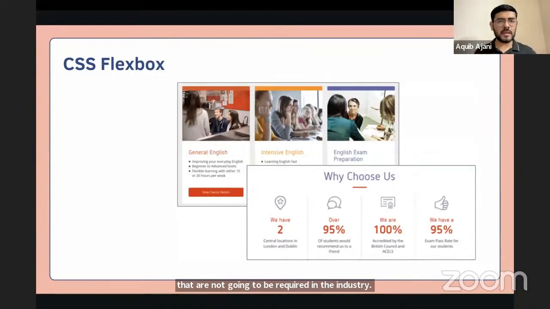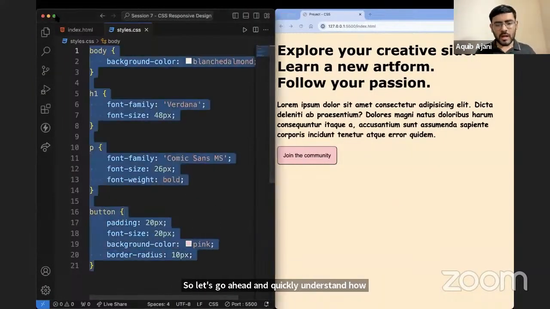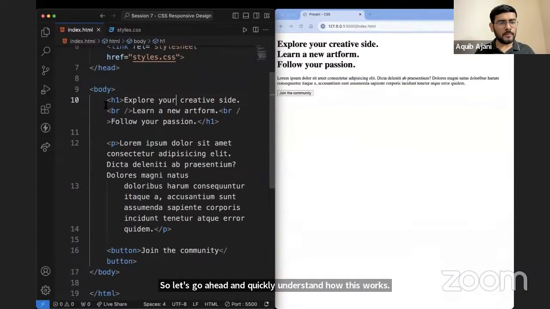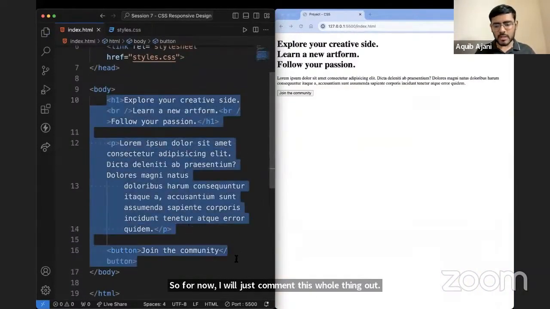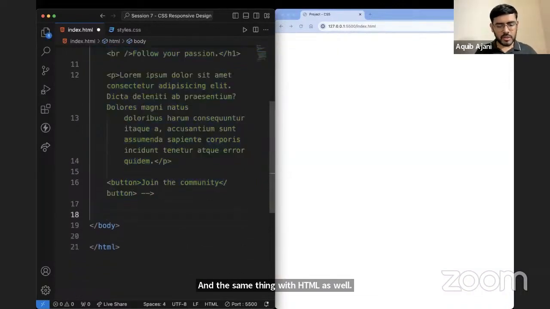Both of these things are basically how we arrange content on the page, right? So let's go ahead and quickly understand how this works. For now, I will just comment this whole thing out, and the same thing with HTML as well, right? Now, what we want to do is make a section. This will be our container.